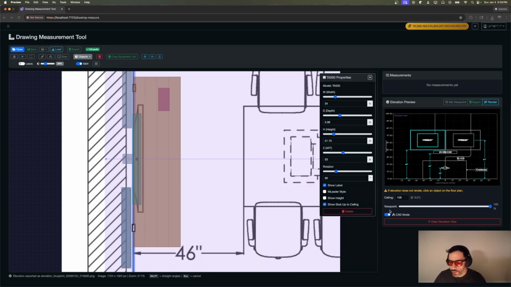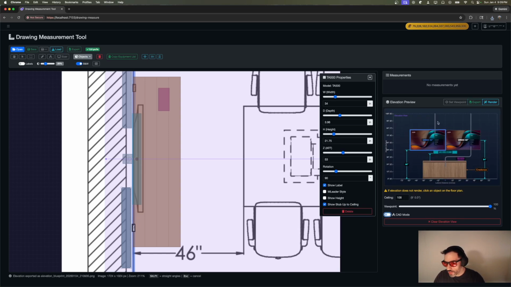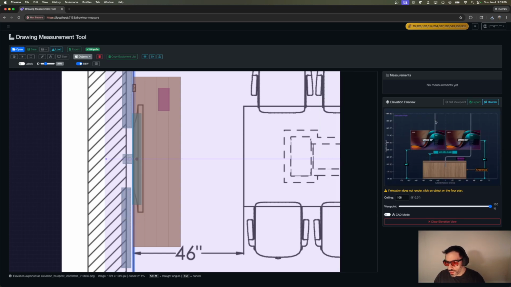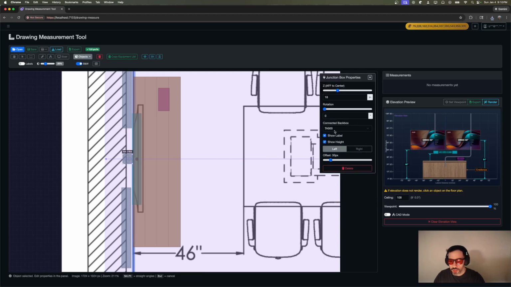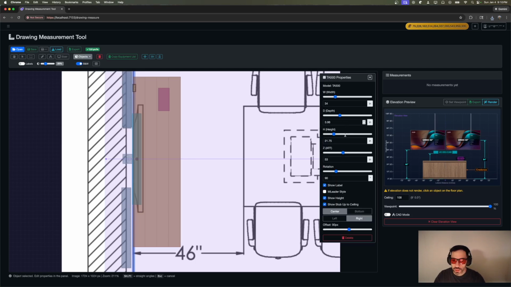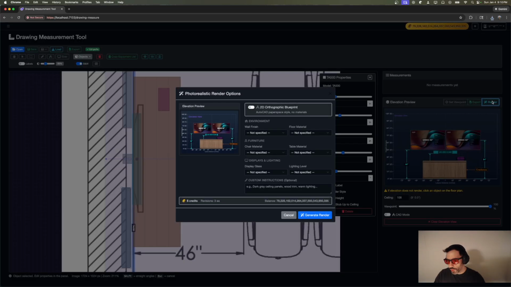And let's say we want to do like a nice version with some graphics. Right, so let's do this. Let's just hide our conduits for now. So let's just hide this conduit. Turn this off. Select the back box. We'll turn off the stub ups. And let's do a render.